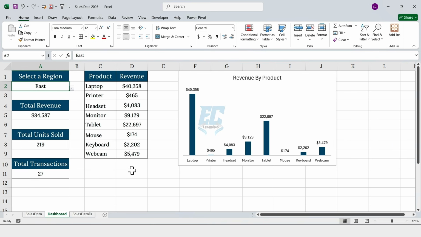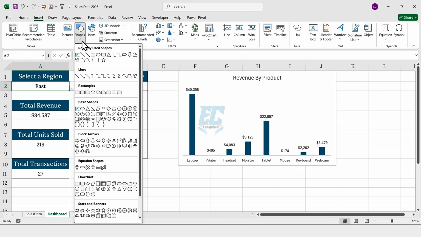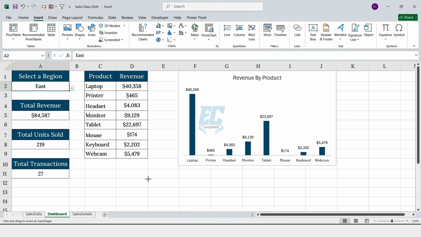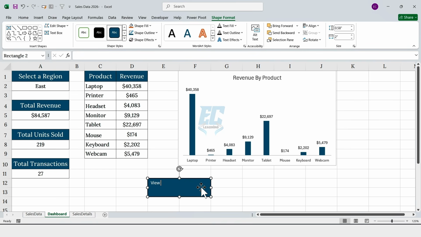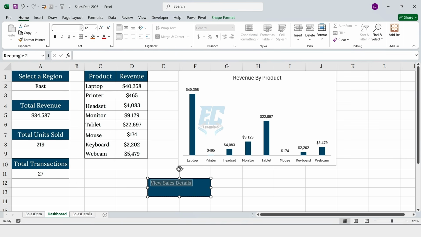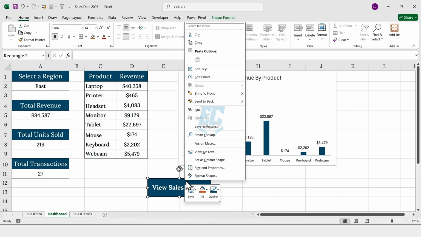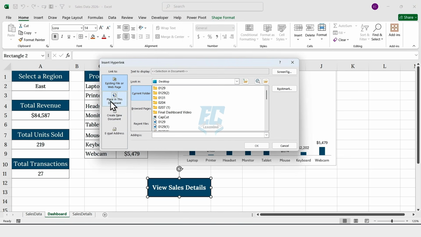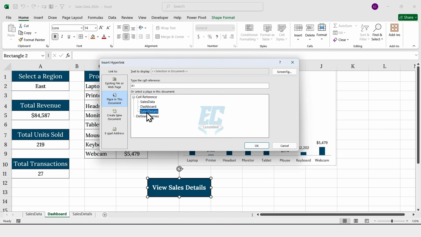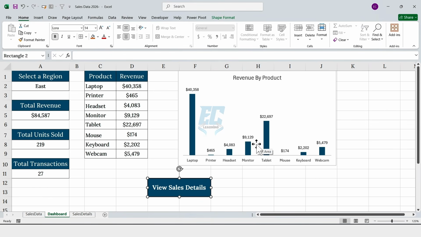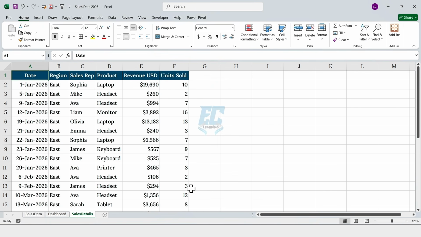Next, let's make navigation easier by adding a button. Go to Insert, choose Shapes, and select a rectangle. Draw the button and type View Sales Details. You can format it by changing the font, making the text bold, increasing the font size, and aligning the text to the center. Now right-click the shape and select Link. Choose Place in this document, then select Sales Details, and click OK. Now when someone clicks the button, Excel instantly jumps to the detailed transaction sheet.